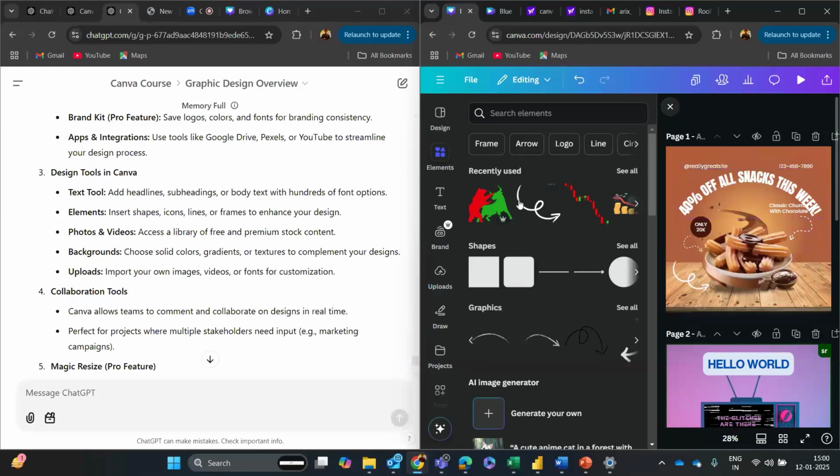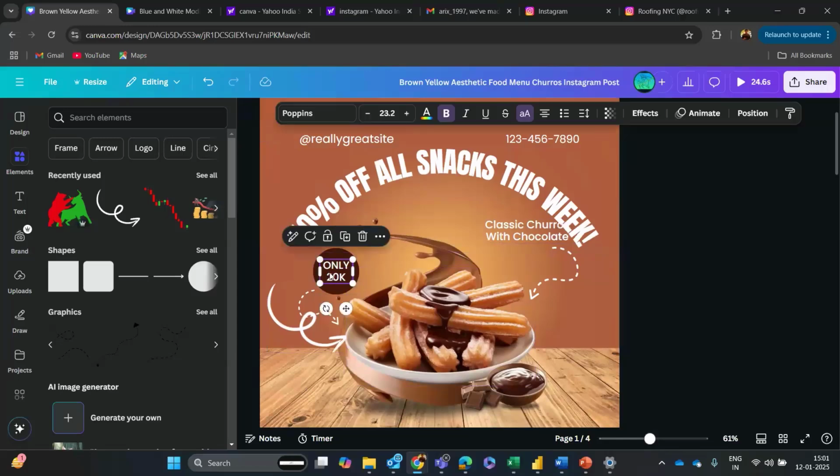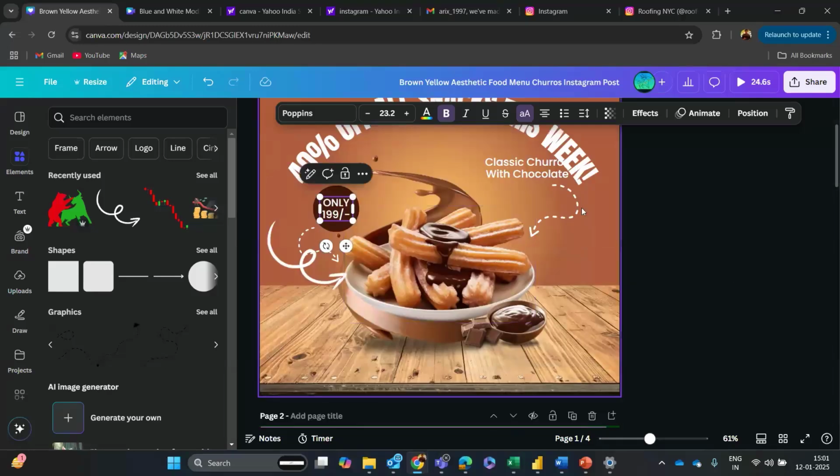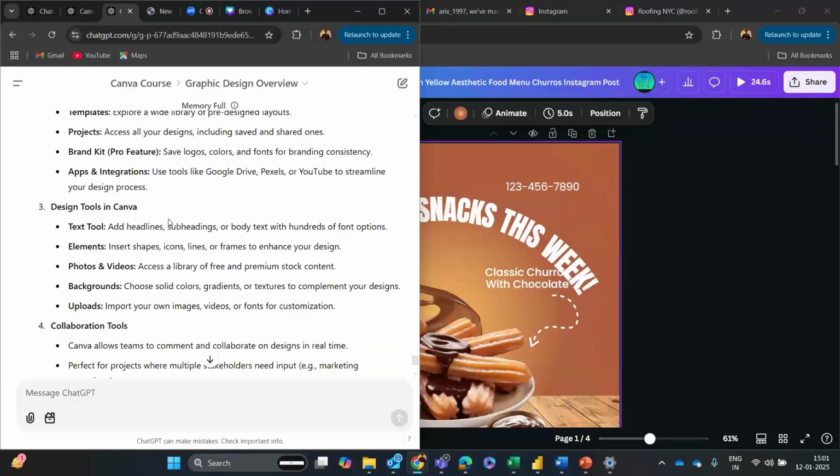I don't see any purpose of inserting this, so that's fine. But yes, we can insert all these types of elements in the best way possible. Just look at this. If I place it over here, isn't this looking better? Isn't this looking more neat? Just look at this, only 20K. Instead of 20K we can mention something like only 199. That is amazing. We just localize it into our currency, and that is what we can customize.